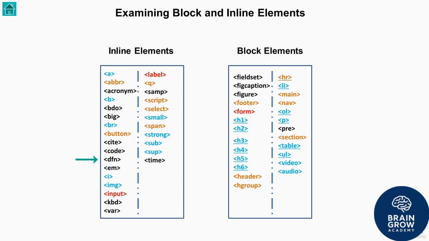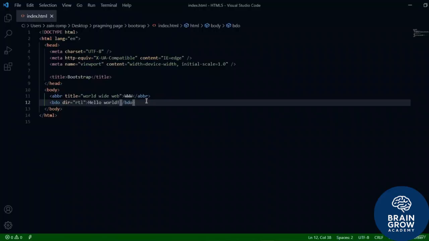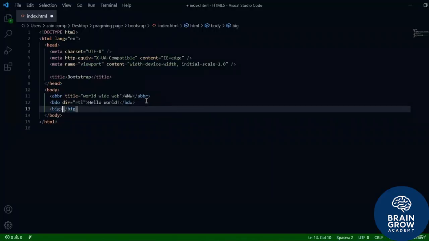DFN tag, it stands for definition element, and it specifies a term that's going to be defined within the content. The nearest parent of the DFN tag must also contain the definition for the term inside DFN. Okay, let's now go to VS Code and see how all of these tags work.